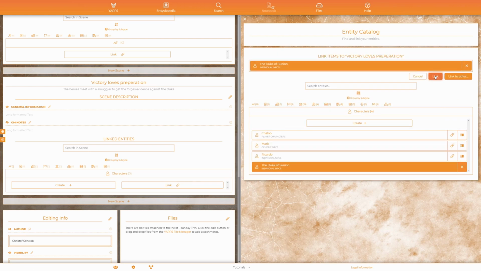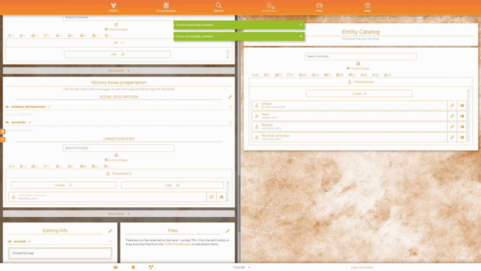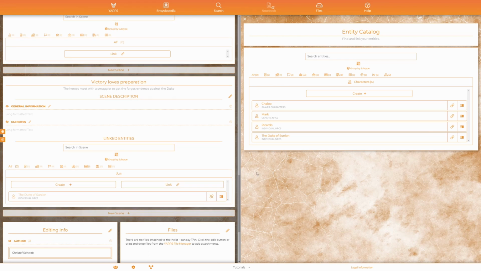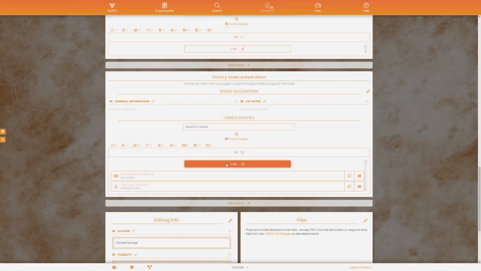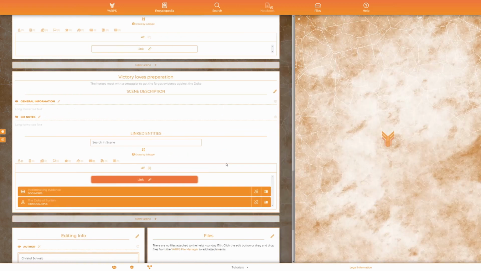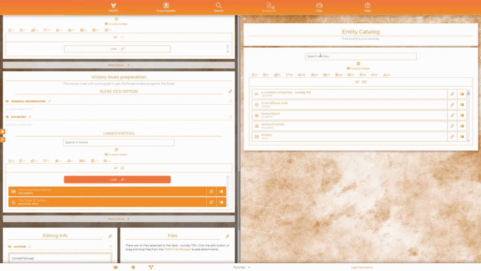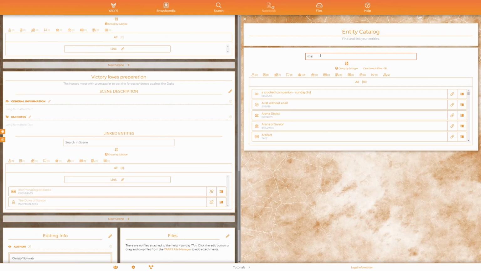Step by step, we'll create a closely connected network of entities that YARPS is able to understand and process. In this way, we also get a comprehensive reference of all entities we're going to need during this play session. YARPS Intelligence Search does not only consider the name of an entity, but is also able to find, for example, the inhabitants of a location under the location's name.